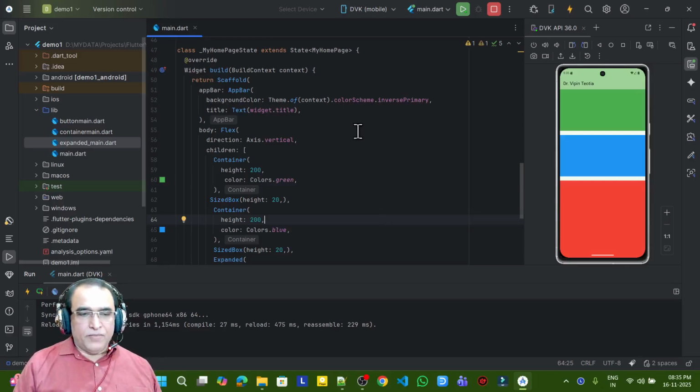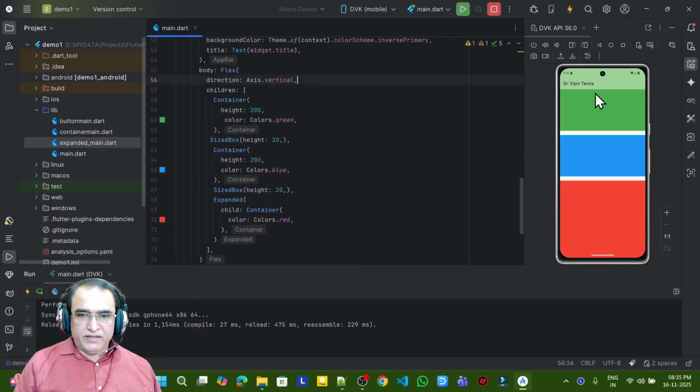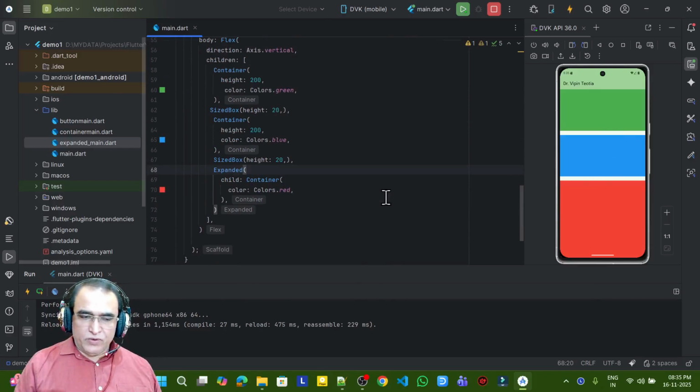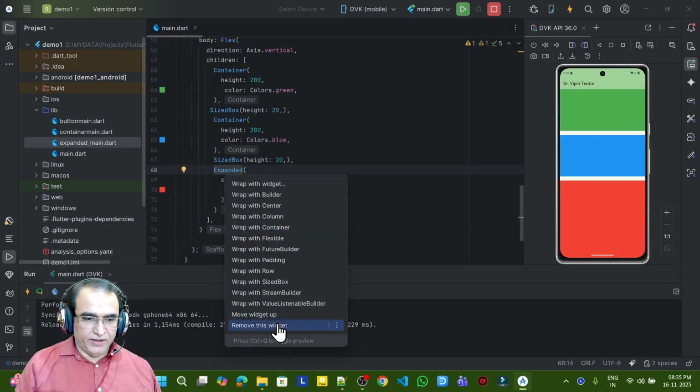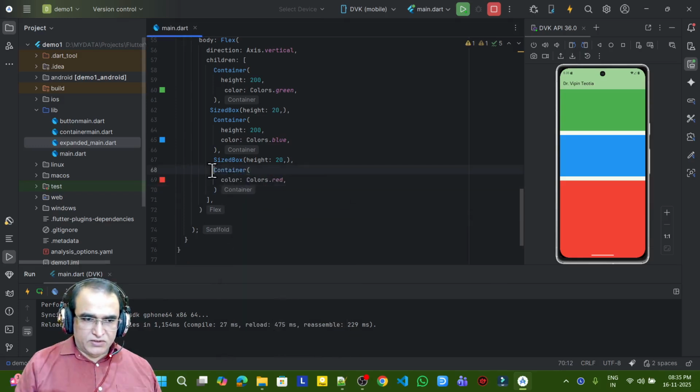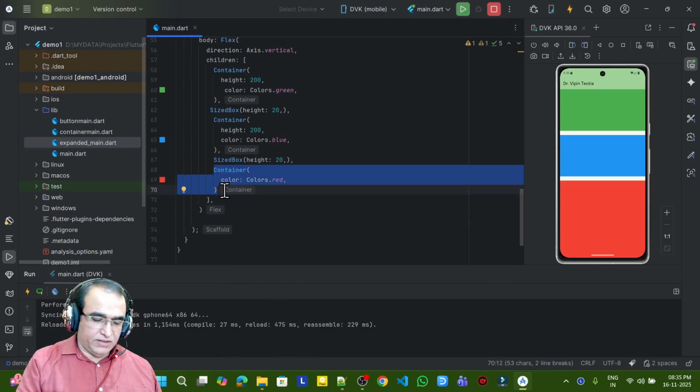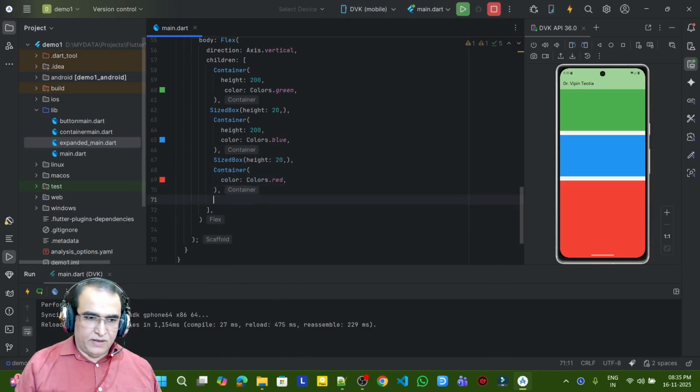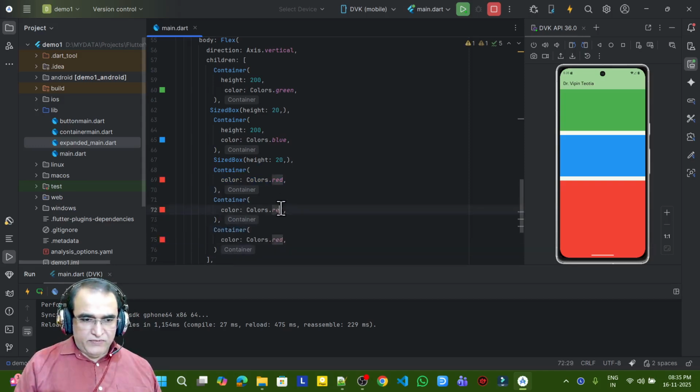Hey guys, welcome back. Now you see that we are designing such kind of a screen. I give you one more demo here. Suppose I remove this expanded from here and I adjust or add more containers. I say copy and I add more containers here like this, and I give the color.